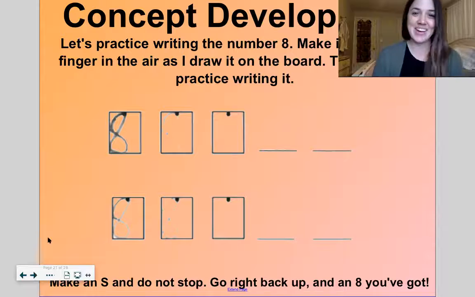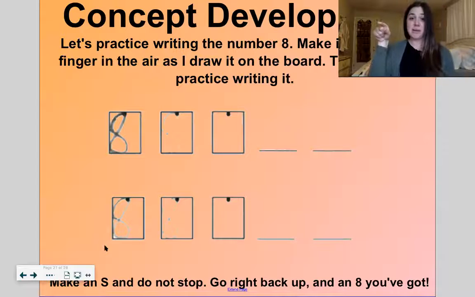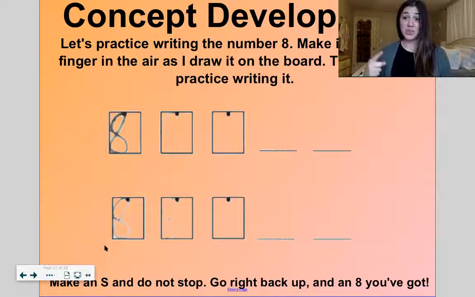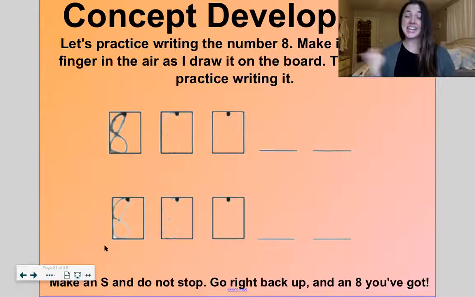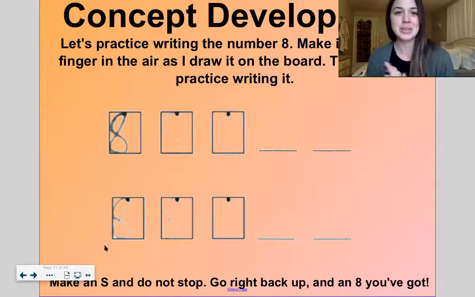I like that one. Let's do it in the air again. Make an S and do not stop. Go right back up and an 8 you've got. That is a good one. Or you can say, make an S, but do not wait. Go back to the top and that's an 8. Either one is a fun poem to say. I say both sometimes, so you might hear me say both.